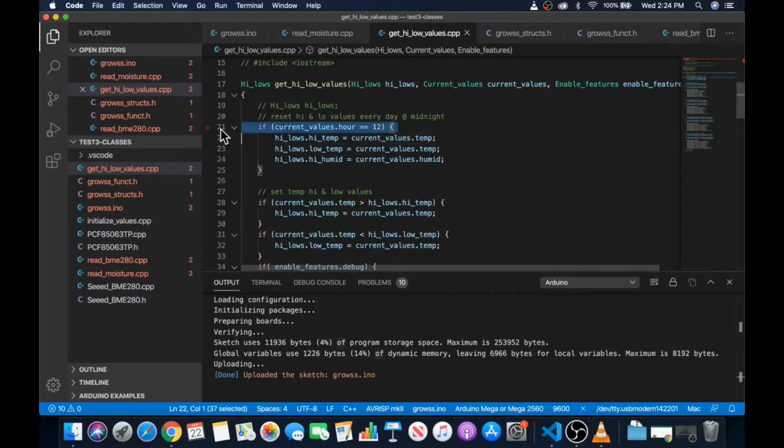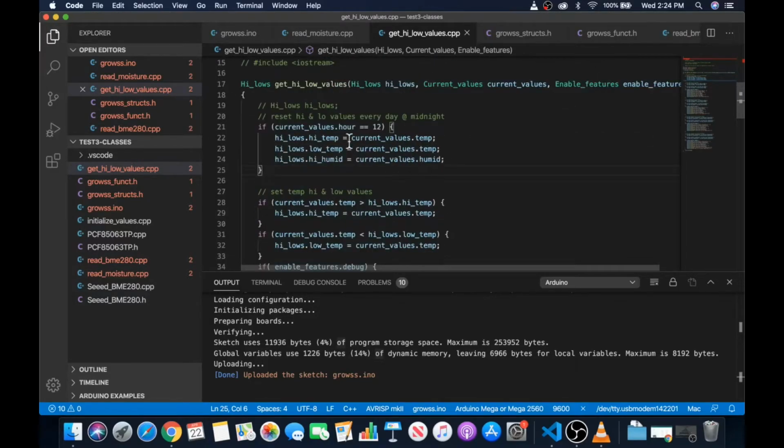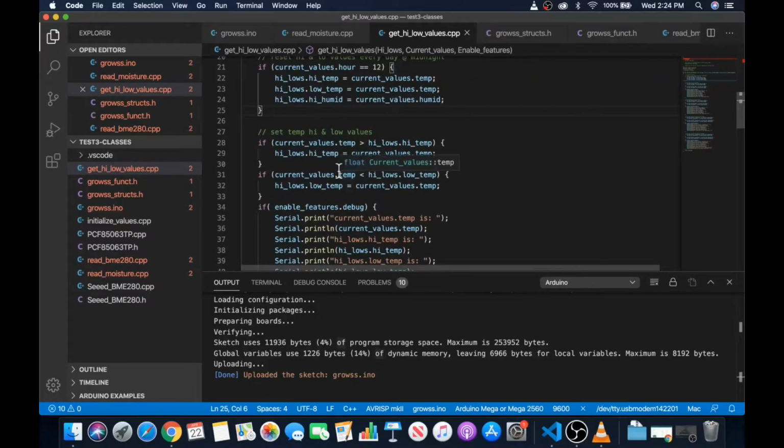So when it's midnight, we set what the current values are so they don't go to 0. They'll stay at 0 till midnight. We'll have to change that on the setup as well to pass the current values. Still work to be done. It's a work in progress.